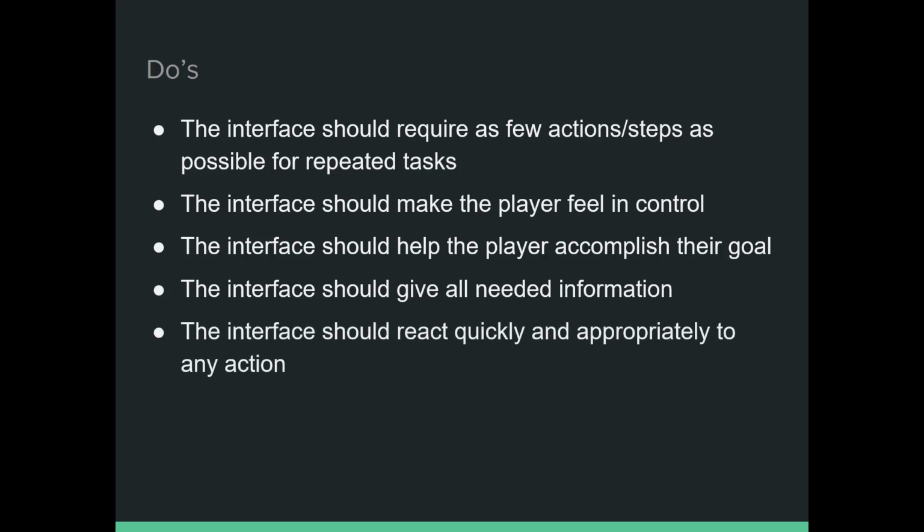The interface should react quickly and appropriately to any action. There's a short period of time that players will accept from when they've pressed a button to when they expect something to happen. And it is very quick in the player's expectation. And if it takes too long, the player will believe that the button is broken.